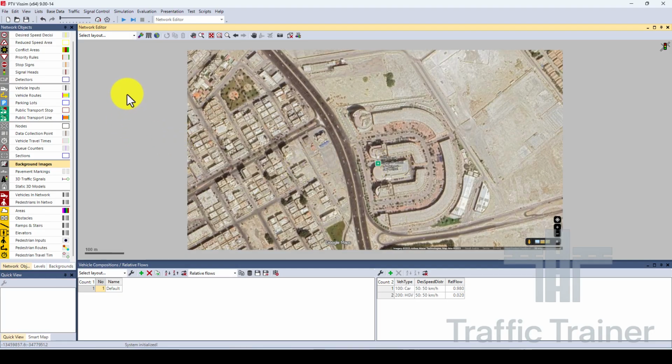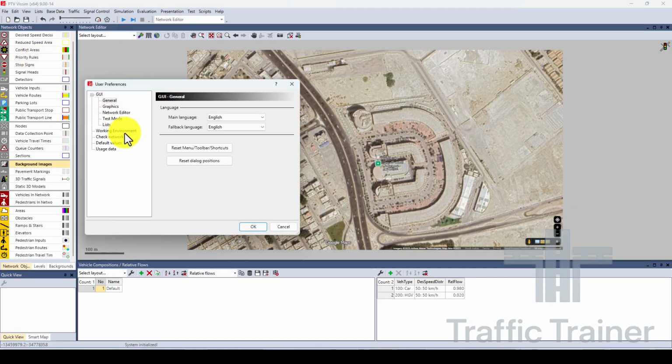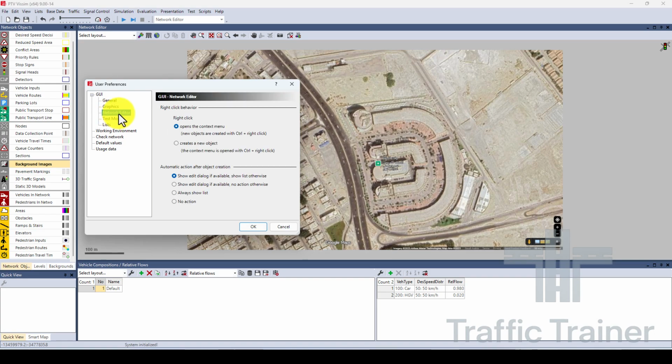One more thing, if you want to change the working environment in Vissim, you can go to edit, user preferences, network editor, and here you have an option, your working environment. You have 2 options. Either you can use control and right click to create new objects, or you can use control right click to open property menus. The recommended way, especially for newcomers and beginners, is to use the first option, where to create an object you use the control button on the keyboard and the right click on your mouse button. It gives you more control if you want to draw something.